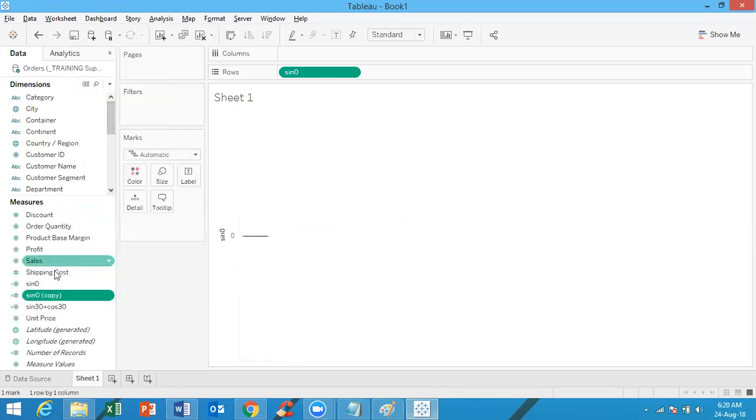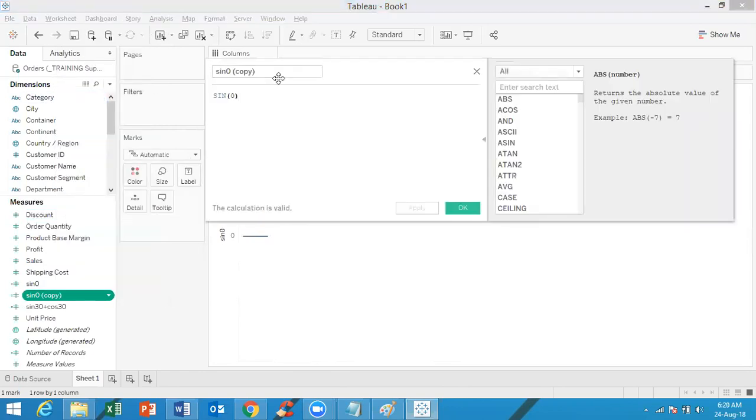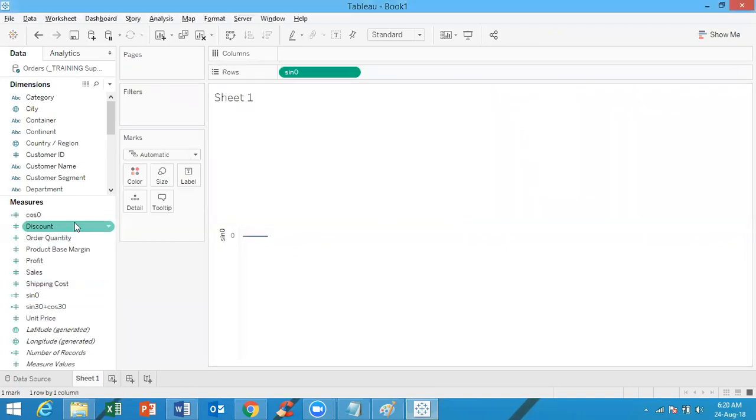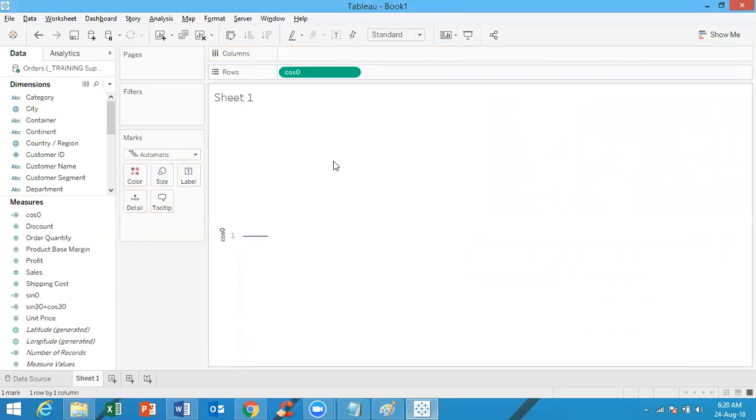Similarly, sine 0 is 0 and cos 0 is 1. So if you write cos 0, you will get the output as 1. So we'll write cos 0, drag this into the view and convert this into dimension. So cos 0 is 1. So this is how you can create different angles, degrees.